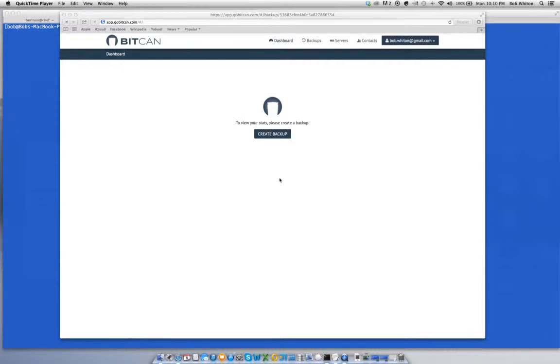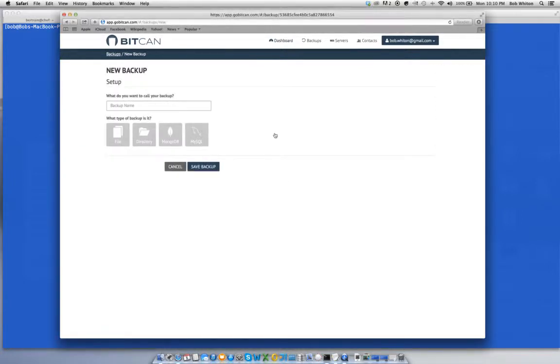I'm going to show you how simple and easy it is to configure a backup in BitCan. First thing to do is to click here to drop into our backup configuration process. Here we walk you through some questions to help you set up your backup. First thing to do is to give it a name. I'm going to call ours Demo Backup.